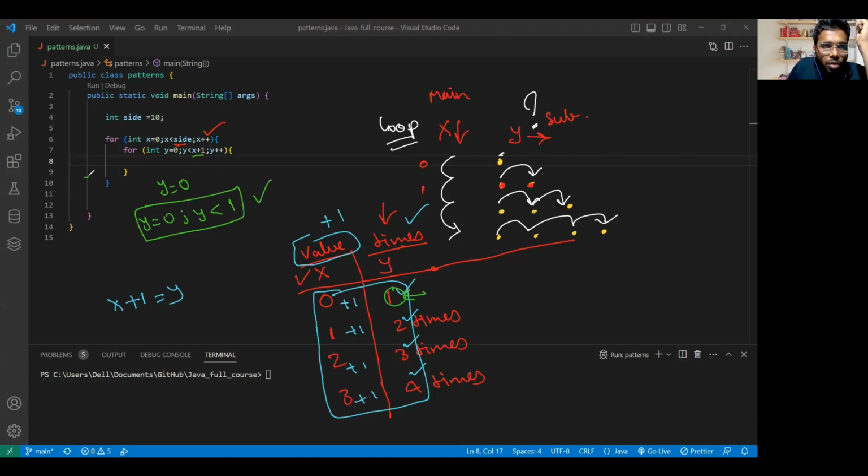Next time when it comes to this main loop and my x is updated, again I am starting my y equal to 0. And here, what is the value of x now? It's 1. 1 plus 1 is what? 2. So run my y less than 2. That is nothing but it will run for 0 and 1. So the y values will be: here just 0, here 0 and 1, here 0, 1, 2, here 0, 1, 2, 3.